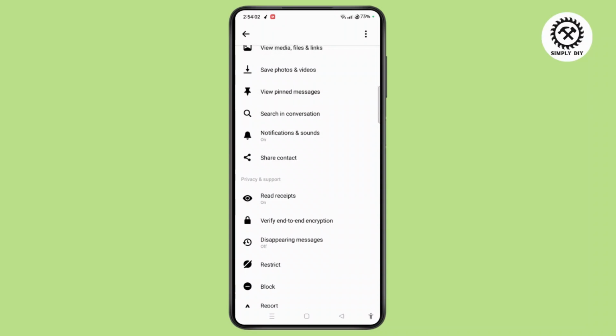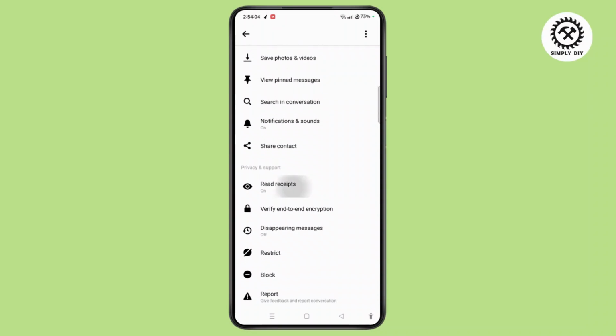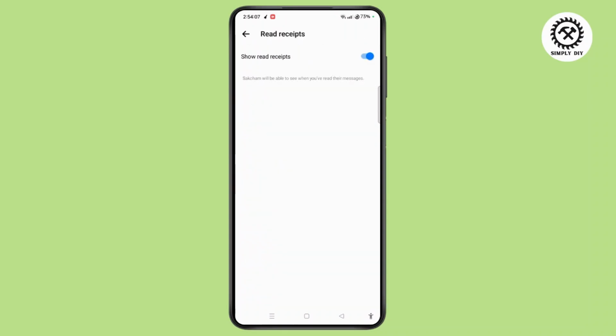Scroll down to the bottom of the screen and tap on Read Receipts. So, Read Receipt has been turned on. If it is turned on, then Saksham will be able to see when you have read their messages. If it is toggled off, then they won't be notified that you have read their messages.